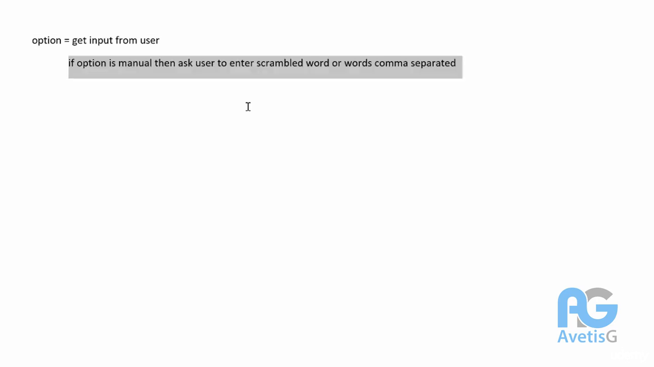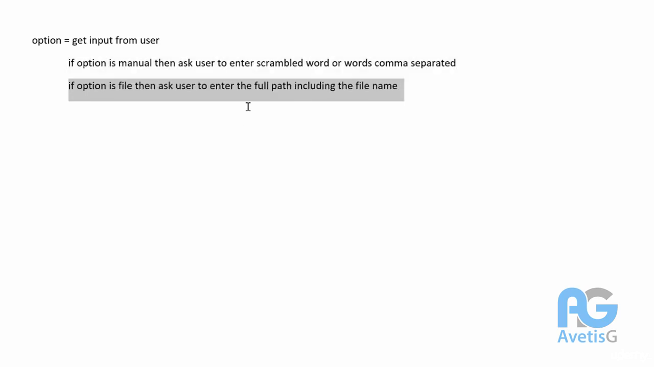And that's exactly what we're going to do. We're going to make some decisions based on that. So we're going to say, if option is manual, then ask user to enter scrambled word or words, comma separated. Cool. That's simple enough. Now, if the option is file, then ask the user to enter the full path, including the file name. And this is the file that will contain all the scrambled words.